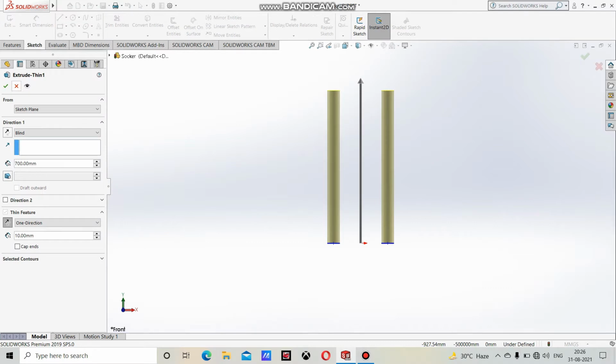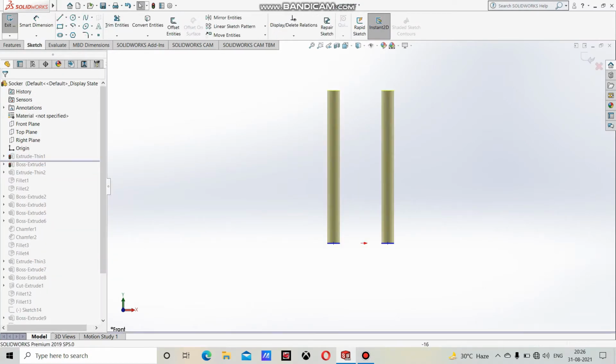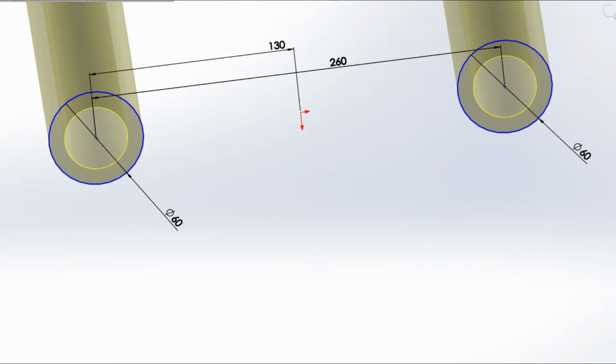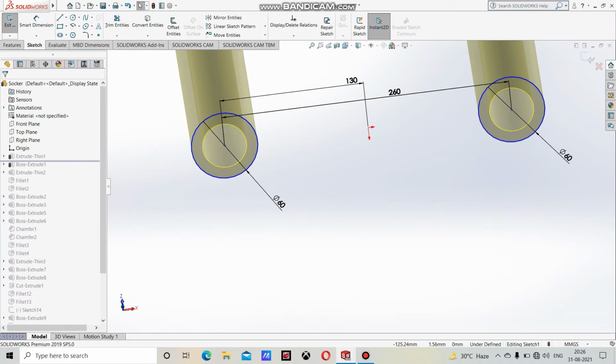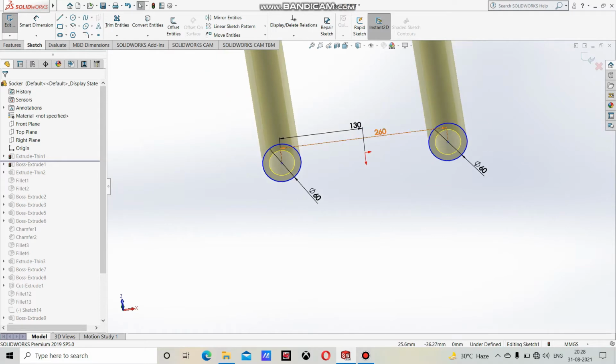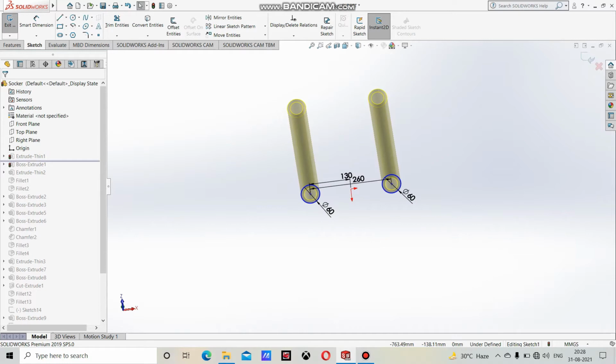Sorry, this is the extrude portion. Going to this portion, at first I am drawing two circles of 60 mm. Putting the distance from this center point to this circle center point as 130 mm, and another one from this to this is 260 mm. After drawing the circles, I'm going to extrude this.